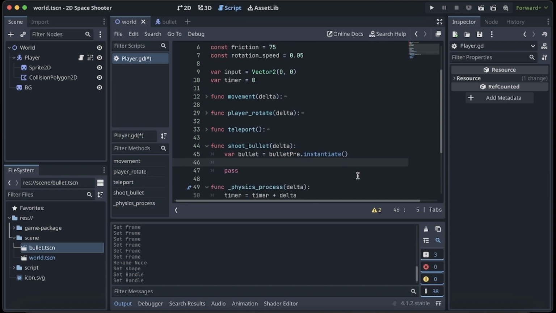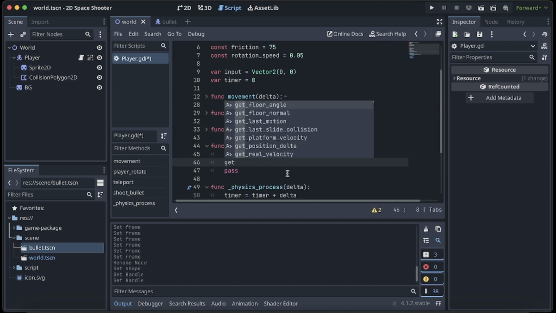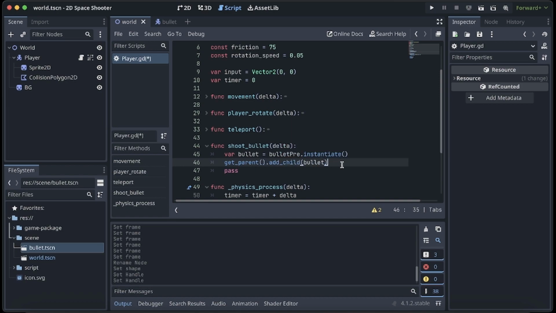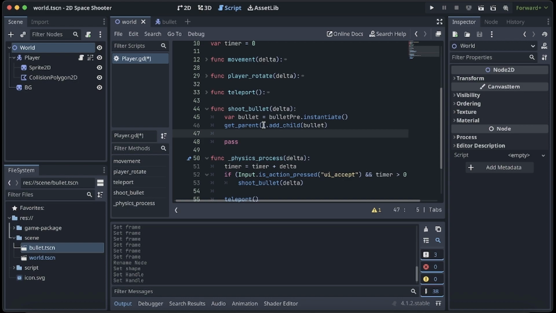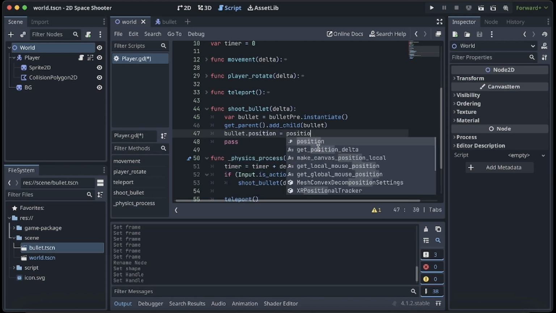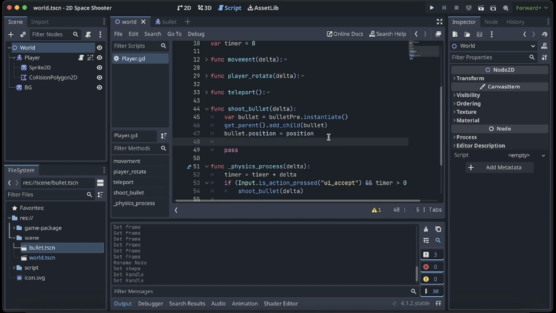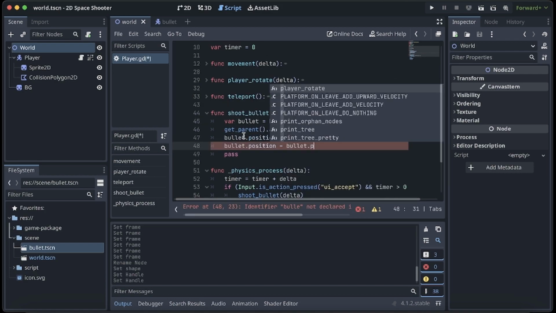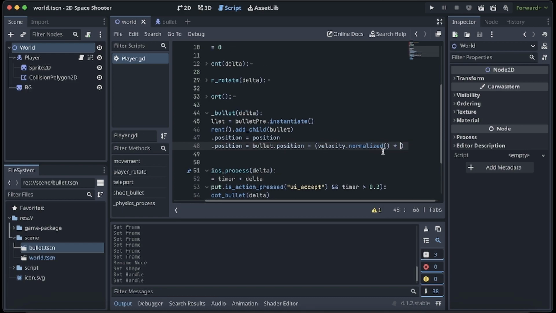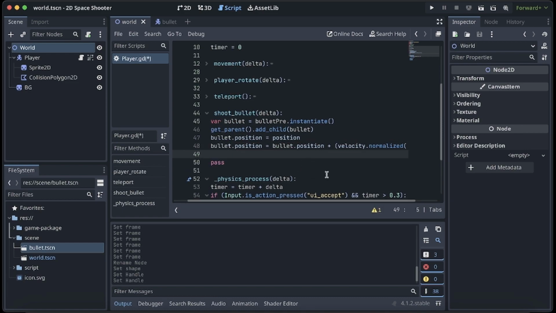After that, the newly created bullet node has to become a child of something. So I made the bullets become the child of the world node. Another important thing to do is to make the bullet's position equal our position. Then we can also make the bullet spawn at the tip of our player's ship rather than in the middle of the player using this line of code.